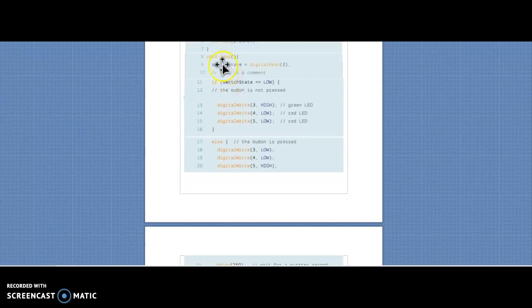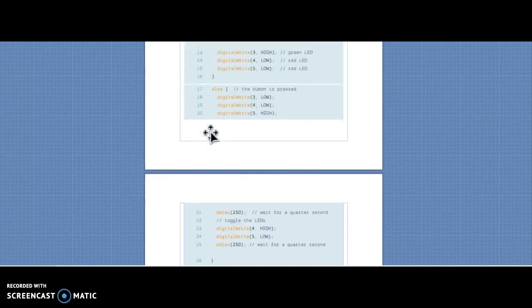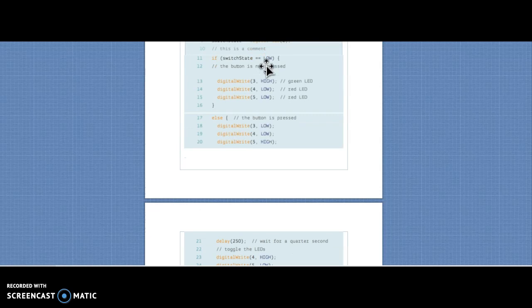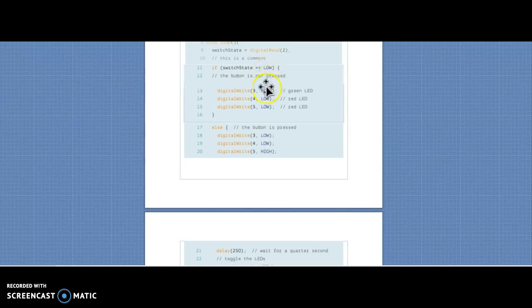Now, for the rest of the code, lines 8 to 27, we have a loop going on where it constantly reads what to do and what to output in the situation. If the button is not pressed, according to what it's reading on pin 2, the green LED would be always lit.